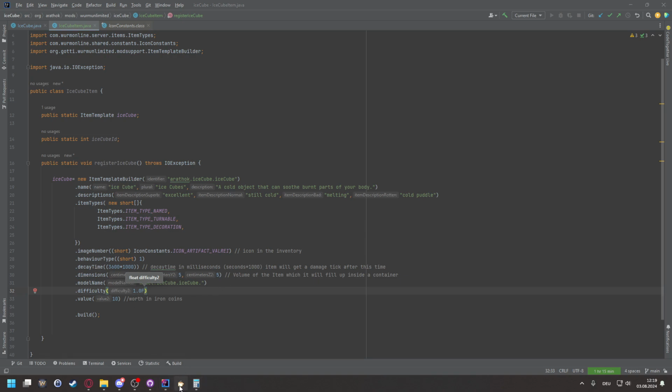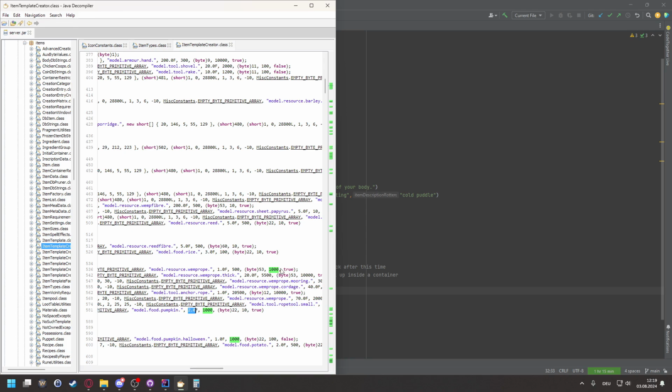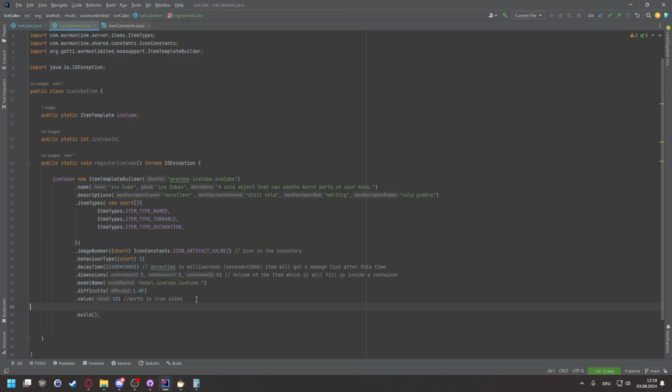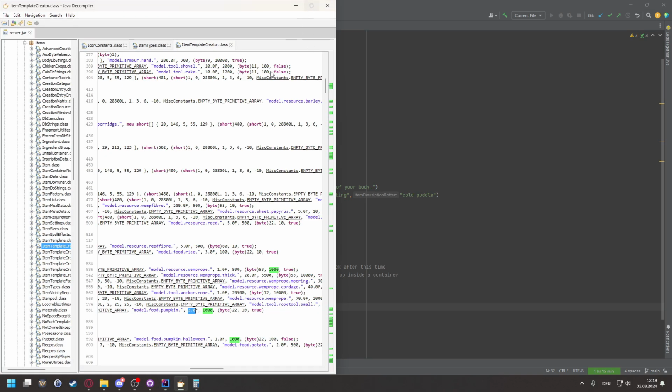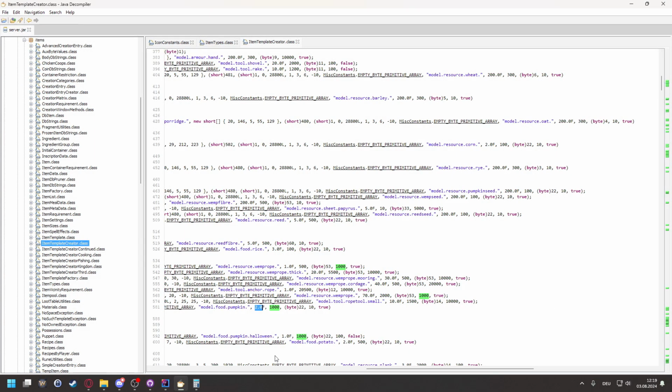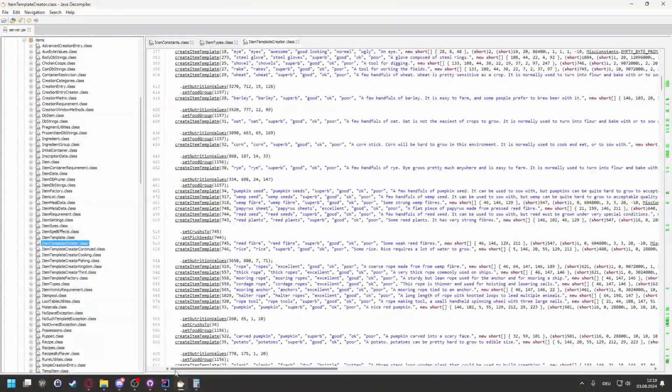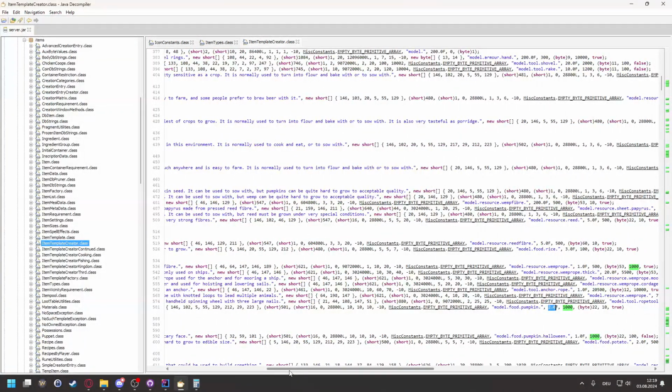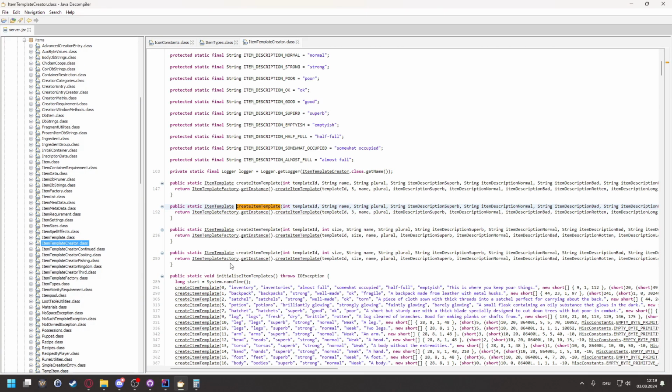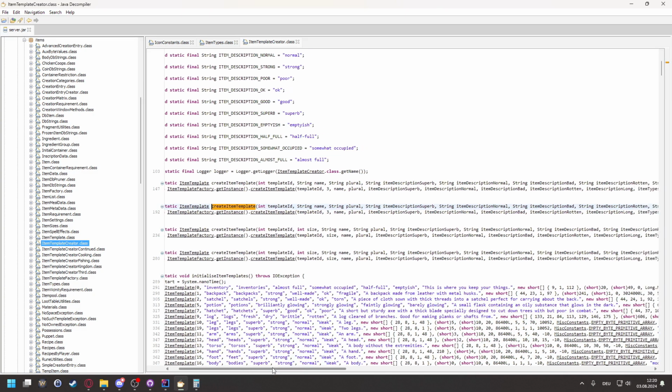So yeah, this is the item template builder that we used here. If it has a value, it should probably also be traded, so we can set that to true. Don't need that. So let's just look at how the game does it. This is now going to be a little bit weird, but we're going to click here, and then we will get the description of that item template creation.